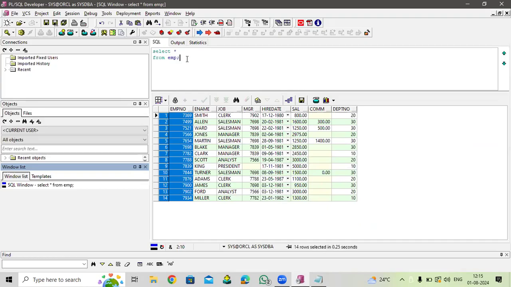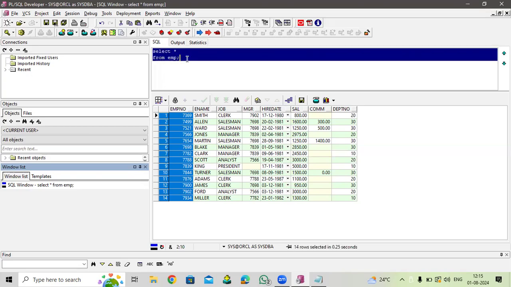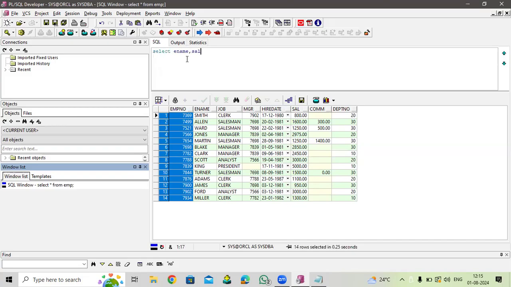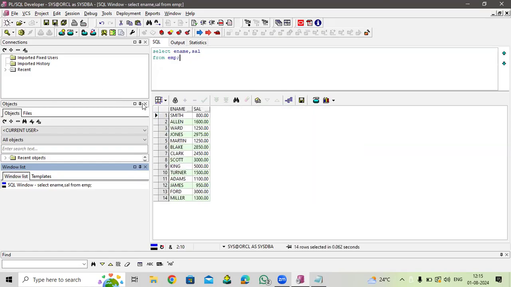From here, I'll ask the compiler, select ename, sal from EMP. So I have got the ename column and the salary column. These are the records which are already there in the database. Implicit, internal, inbuilt data. Implicit cursors are nothing but retrieving data from already existing data, which is already stored in the database. From that inbuilt data, we try to retrieve the data.